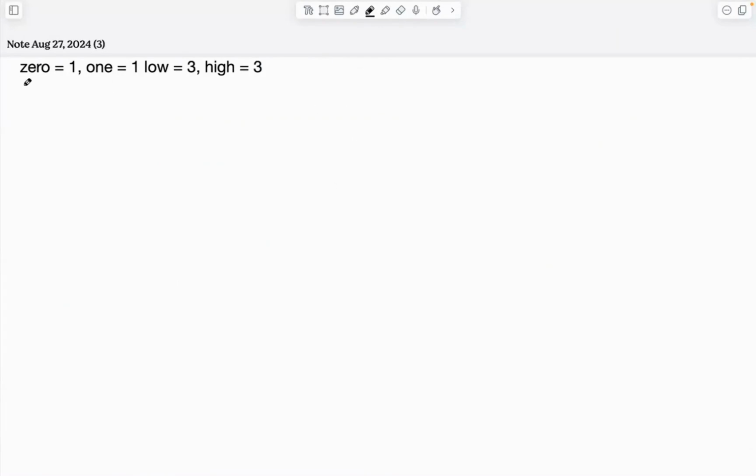Before we start the logic, we need to understand here. Zero equal to 1 means we can append 1 zero at a time, and the one also can append 1 at a time, right? But if the one is 2, it means we need to append double 1 at a time. Make sure the length should be between the low and the high, right? So now let's start this question.